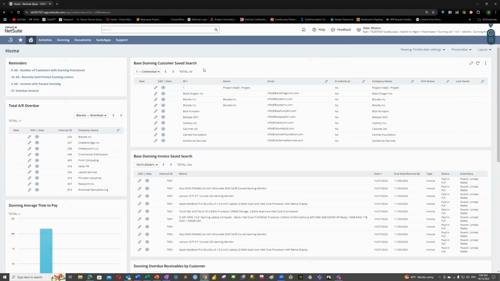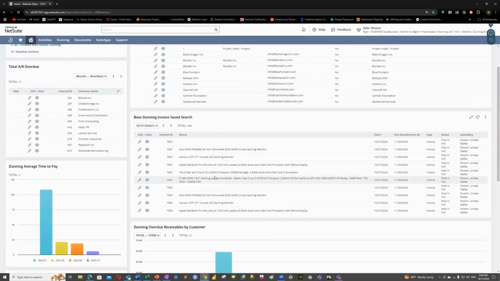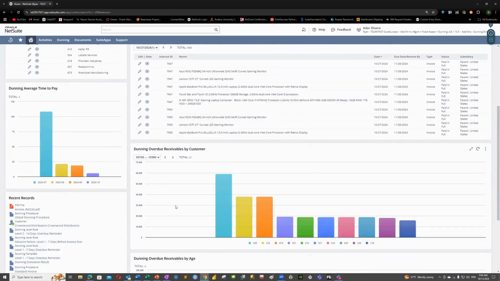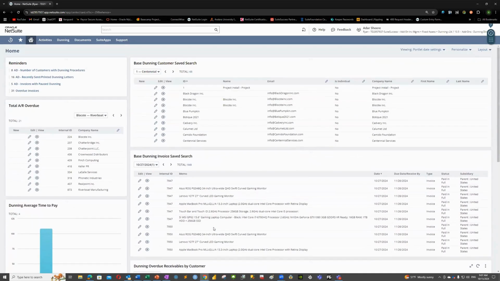We have a customer saved search. You see all the customers that are involved in the Dunning procedure. We have invoices that are being evaluated daily by the Dunning procedure. We have some KPIs. All of those come pre-established in the role.